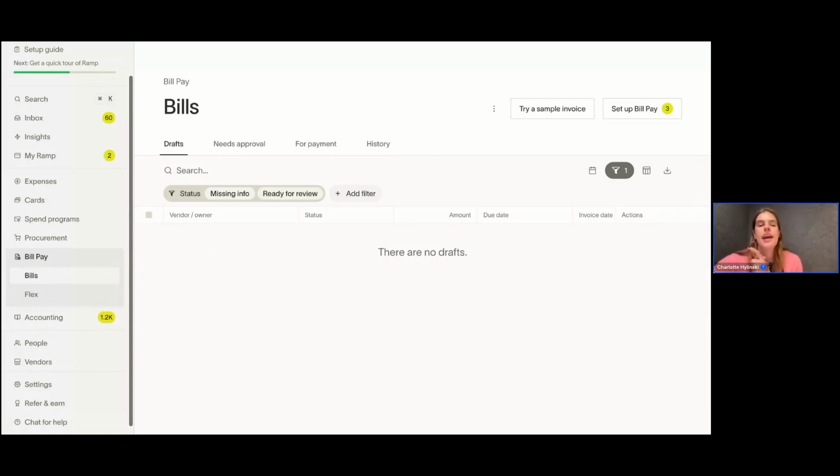So what we're going to go through today is how to set up bill pay. We're going to do that together, and then how to add a new vendor to bill pay, and then we'll pay a bill together. So we'll walk through the whole life cycle that the bill will go through within Ramp.